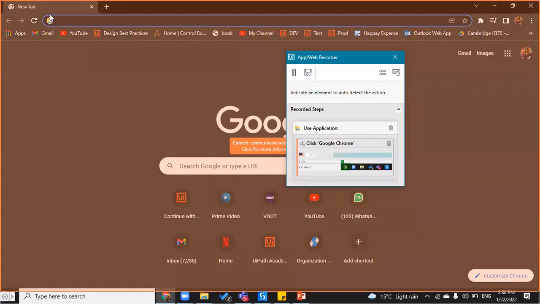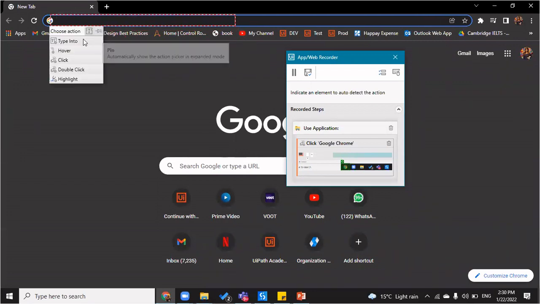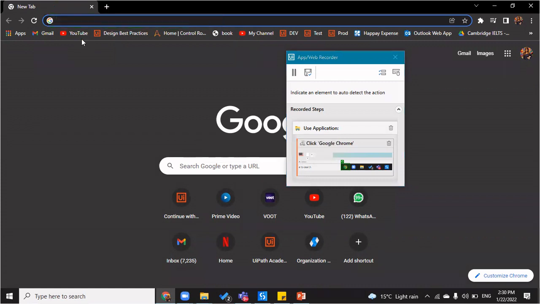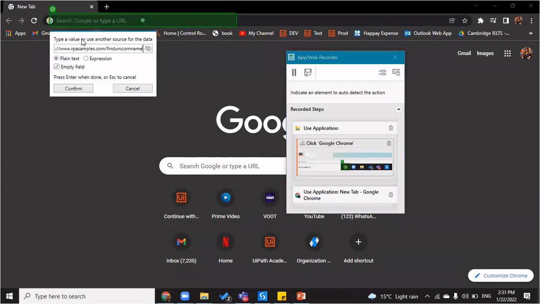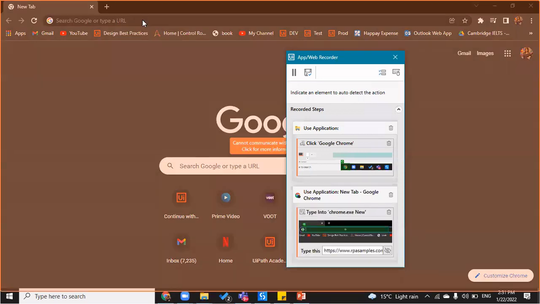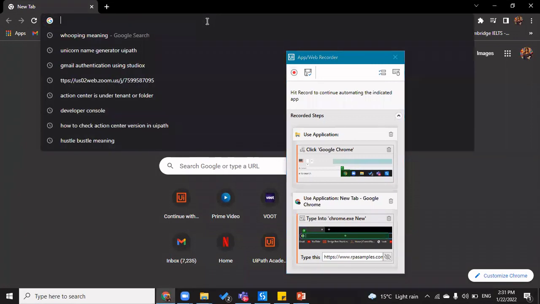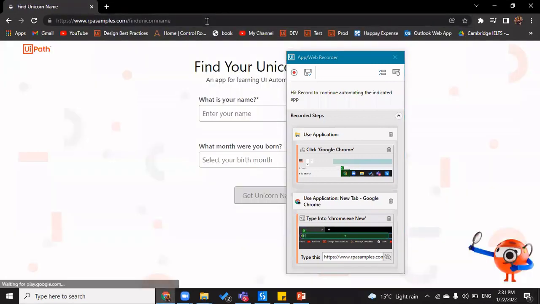Now, once I come here, I actually have to type in the URL over here. So I'm going to say that over here, type into the URL. So I'm going to copy paste the URL, which is this, and I'll confirm. So it has typed in the URL now. Okay. I'm going to pause it and I'll type in the URL manually and enter.